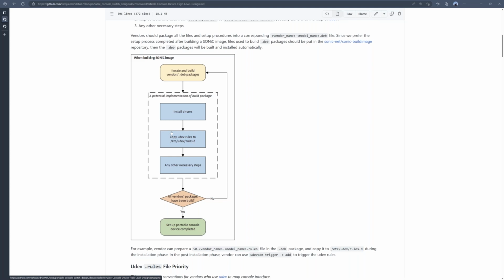Here we have a diagram to illustrate that building the Debian package is one step of building the SONiC image. While we are building a SONiC image, we will iterate and build all vendors' Debian packages. And after these packages are built and installed in the image, we consider the portable console devices set up complete.